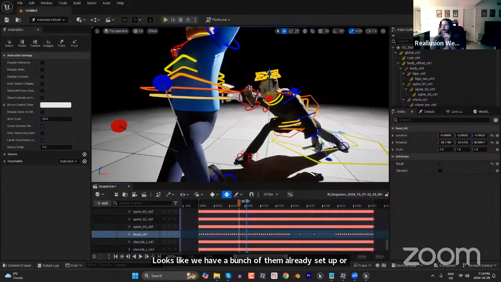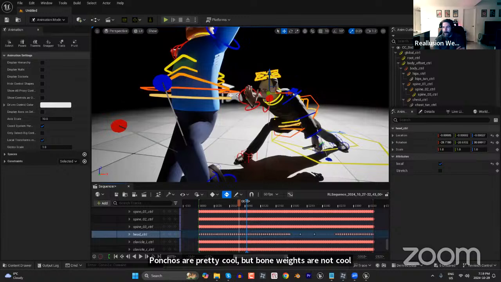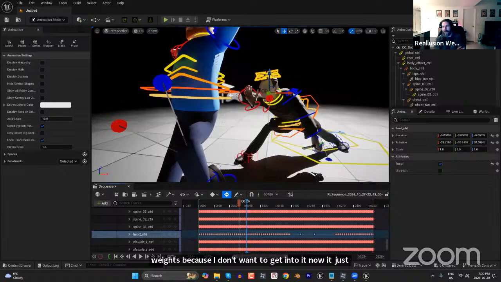All right, so first one from Noah. Hey, I'm working on a character for my game. I have a poncho and it's made of clothing. How to clear all the bone weights? Ponchos are pretty cool, but bone weights are not cool. I don't really like messing around with bone weights too much. But you have the option in Character Creator to adjust bone weights for your clothing. Oh man, there's a tutorial I did recently that talks about bone weights, because I don't want to get into it now. I'm not good at it, to be frank. But oh man, I'm trying to think what's the name of the tutorial that I used for bone weights.